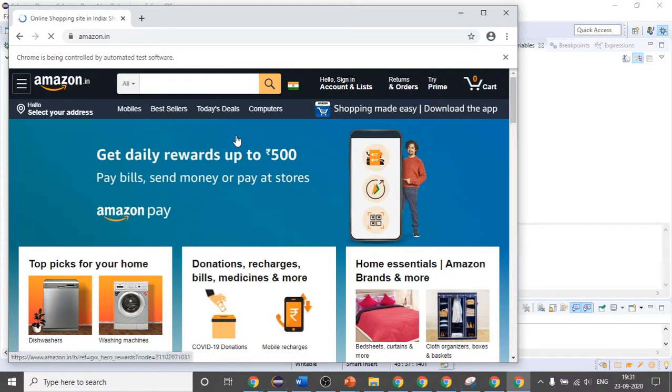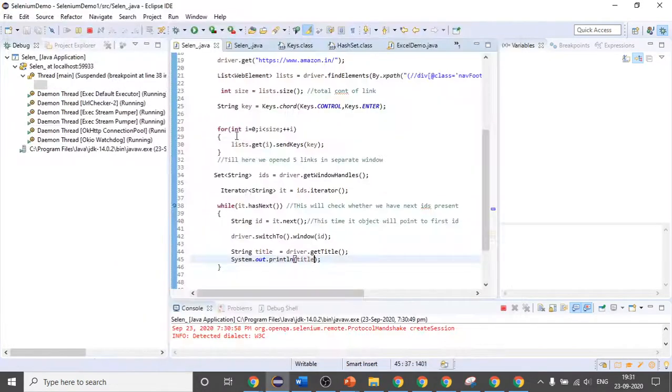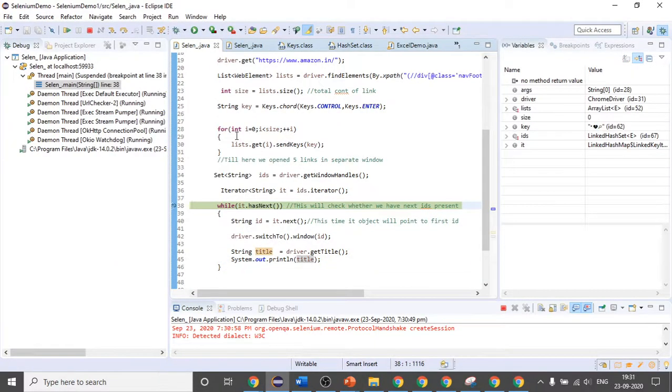It has opened the Amazon website. So we have come here. What will we do? First of all, you can see that these are the IDs.